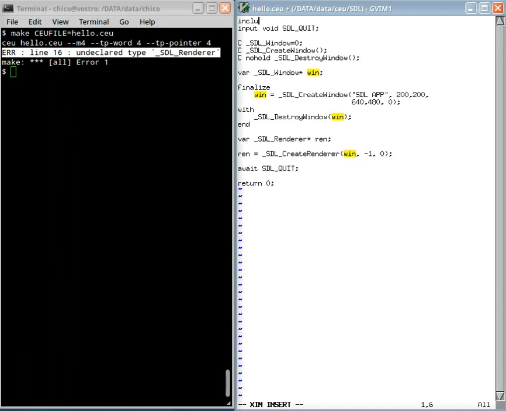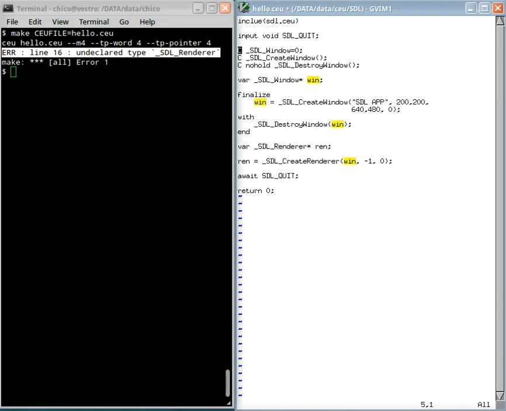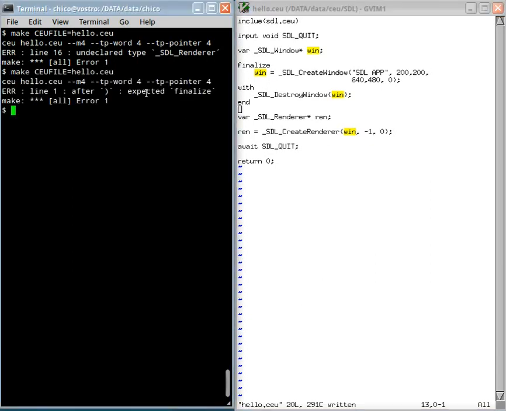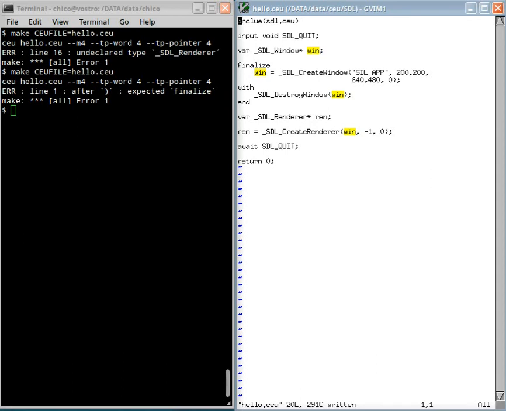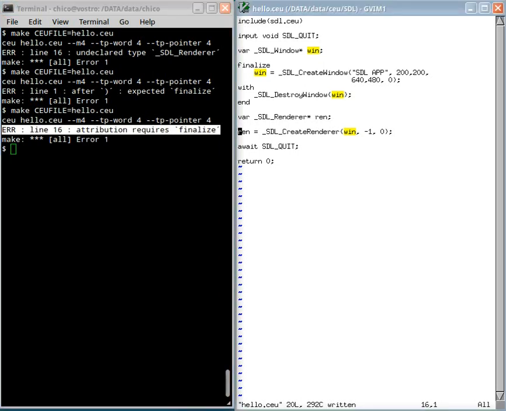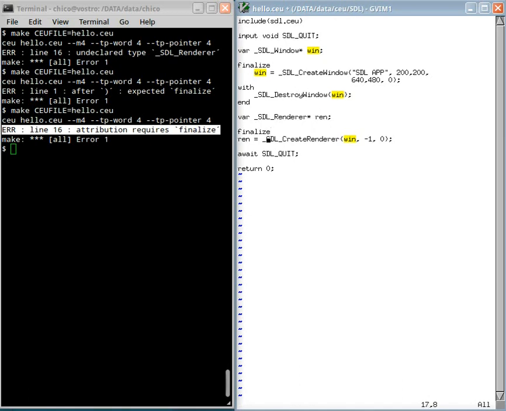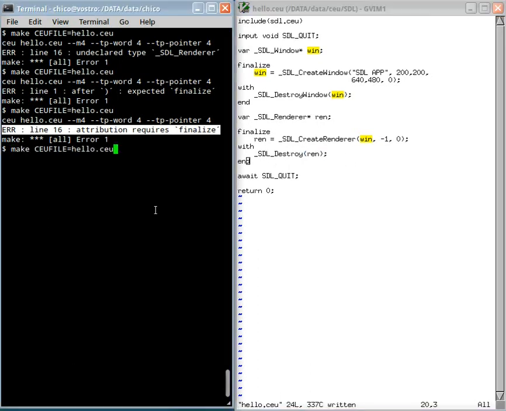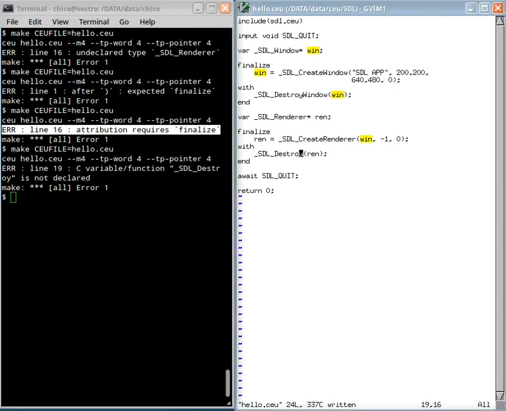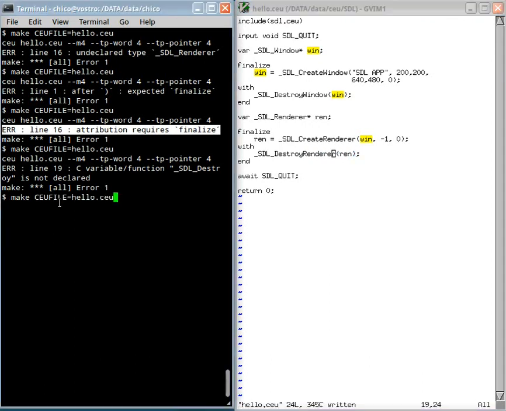So it just needs to include this file here, and I can remove these declarations from here, but it still complains about the finalize in line 16. So the renderer also is allocated on the heap, so I need to destroy it. SDL destroy renderer. Now it should compile. Okay.